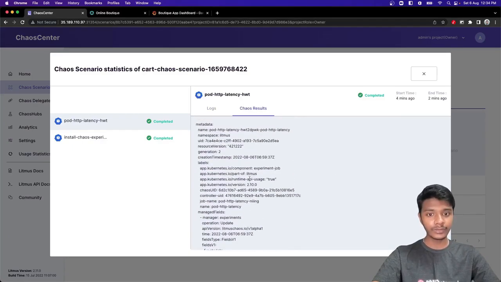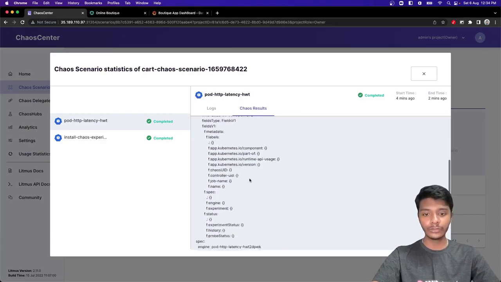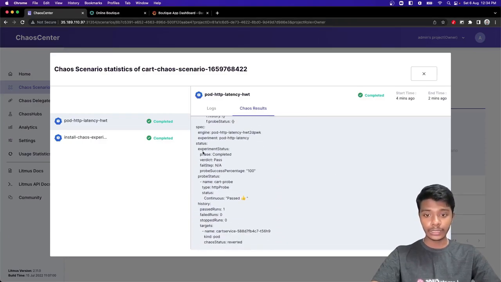We can observe the same from our chaos results. As you can see over here, the experiment status is completed while the verdict is passed with the probe success percentage of 100. Since we had only one probe and it passed, the probe success percentage is 100, and the continuous probe that we had defined by the name of card probe has passed.